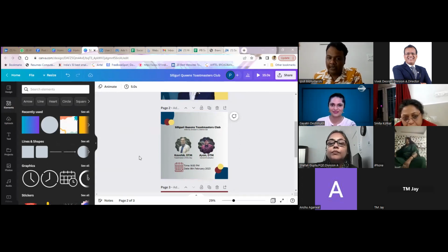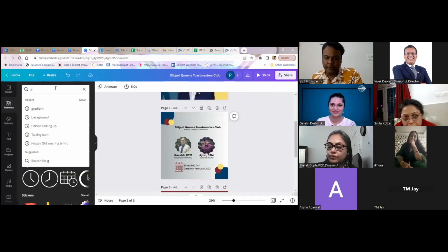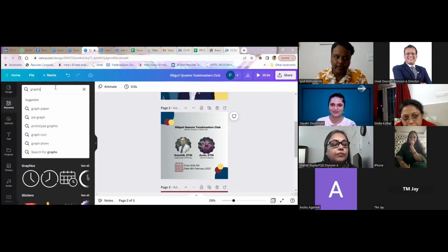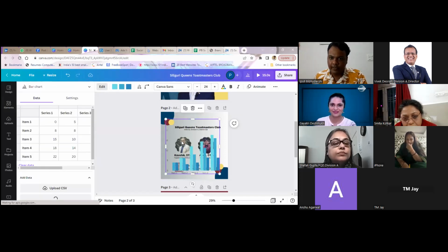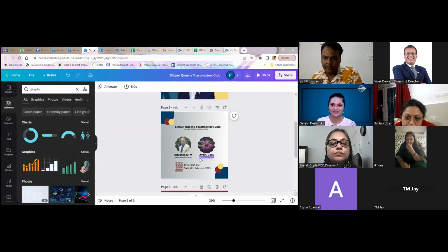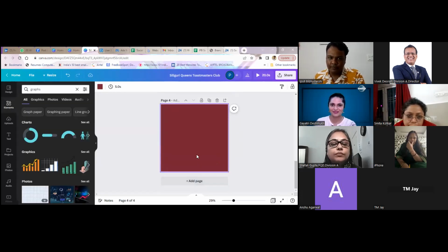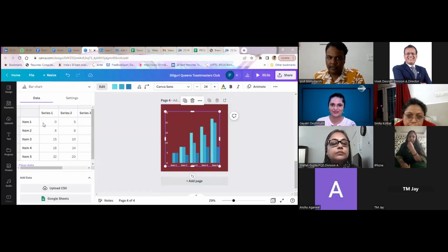But if you want to have data shown here, we have a lot of graph options. If you write graph here, we can show something of this sort. So let's go into a new page and include this graph. Here is the table that comes beside it. Whenever you select this graph, this table comes. You can input the same data that you have in your Excel, and this will get displayed here in a better manner, in a graphical manner.